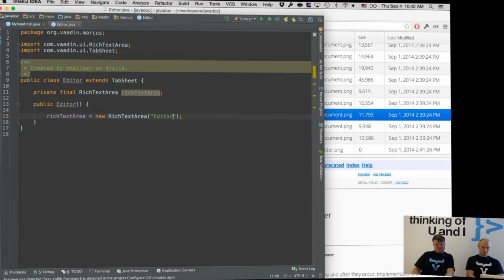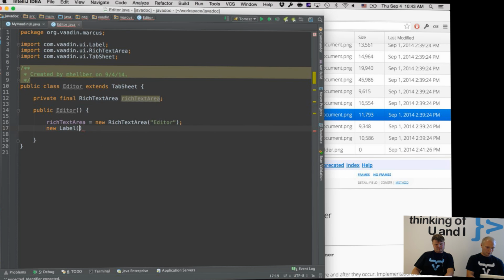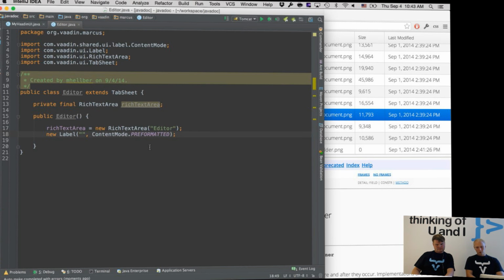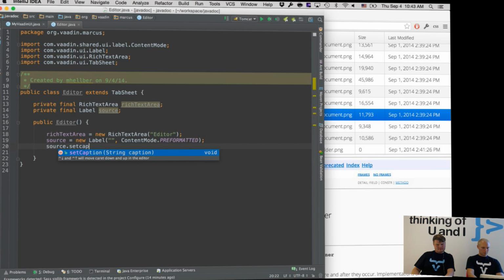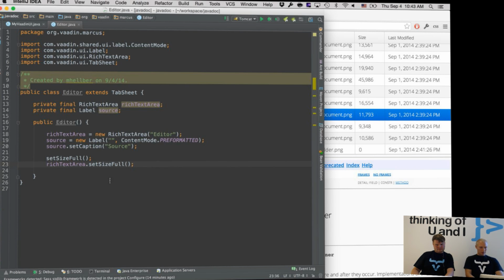Let's give it a caption. And then to show the source, we'll need, again, a label. It doesn't need any content, but this time, because we're showing code, I'll use the pre-formatted value here. And I'll give it a caption, so you can see source. Okay, so basically I've added, or actually I didn't add, I need to add. So I created a tab sheet and I added two components to it.